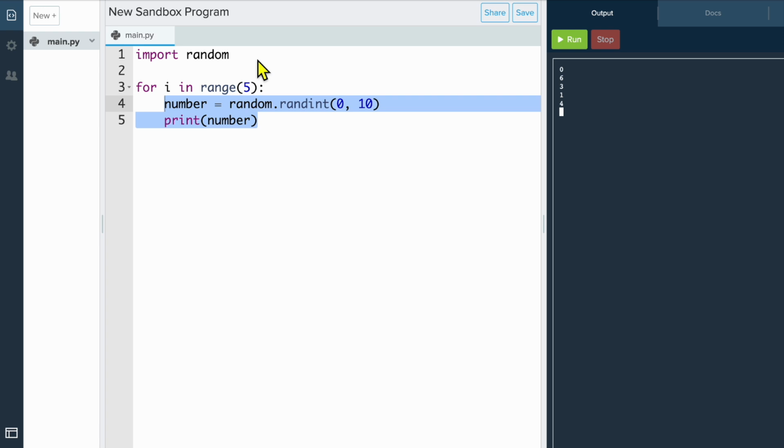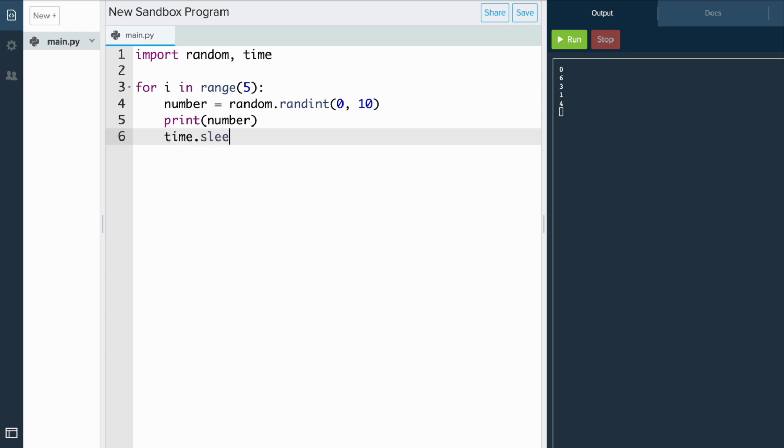So there's lots of other functions that come with the random module, but I'm going to show you another one today. The other one is called time, and that's going to allow us to kind of pause or sleep, as it were, between some lines of code. So let's just say after each time I've printed a number, I want to pause for 1 second.